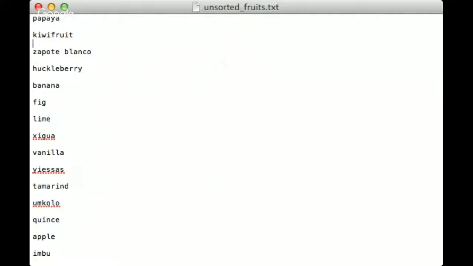Wait, what's going on? Okay. Sortfruits.py. Oh, that's mine. No, wait, check it. This is not what I want. I want the text file. The unsorted fruits text document. I want the .txt file. Let's see if it goes. Okay. Let me see. I think I saved it in the wrong file. Let me try it again.